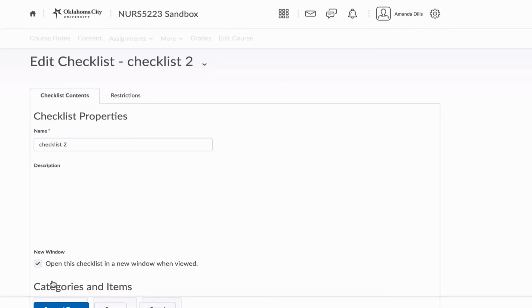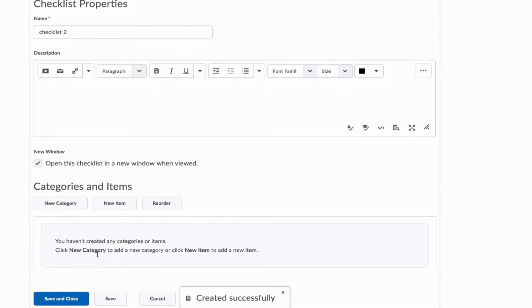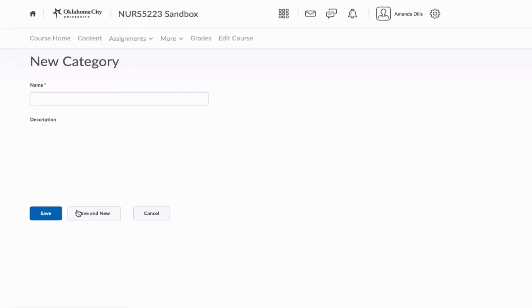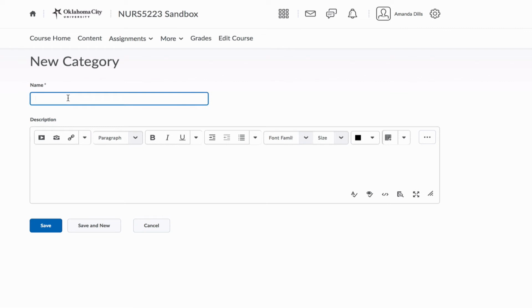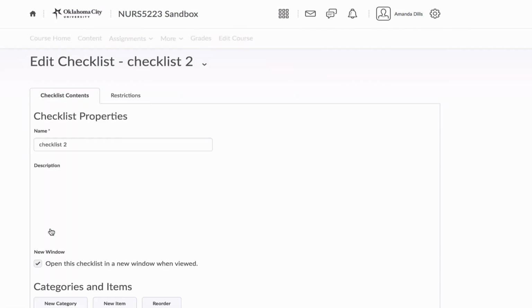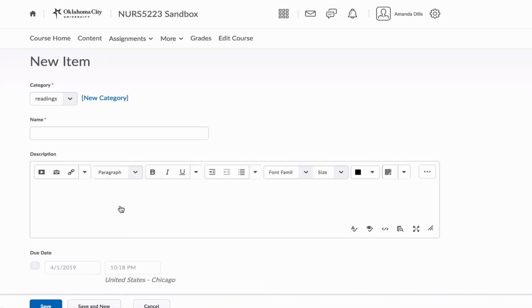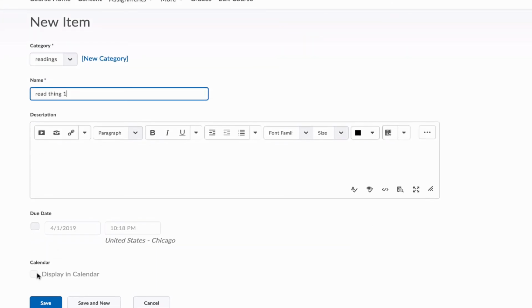And much like going through the other way, you then have to go back in and add your categories and items. So from this view, I would start with a new category. I would call the category, maybe this is the readings category. Again, the description is optional. I'm going to hit save. And then I'm going to do an item within that category. So read thing 1. I can give it a due date. I can choose to have it display in the calendar. And then I hit save.